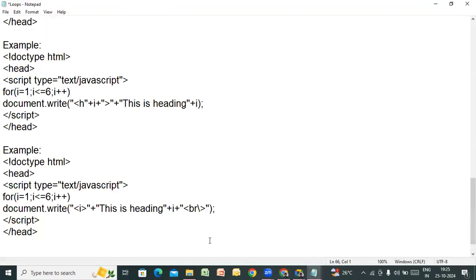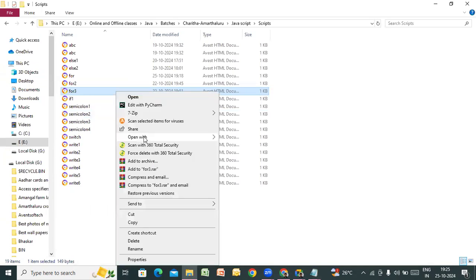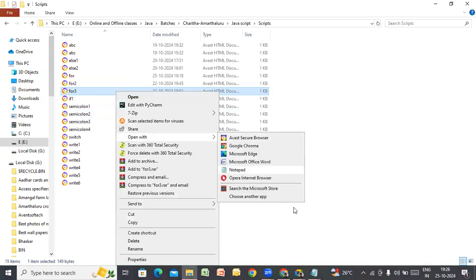Check this. Same code I will open. This is the code I think for that. Let me open that code here itself. Right click, open with Notepad. You can see the code here itself, whether it is that code or not. Understand?